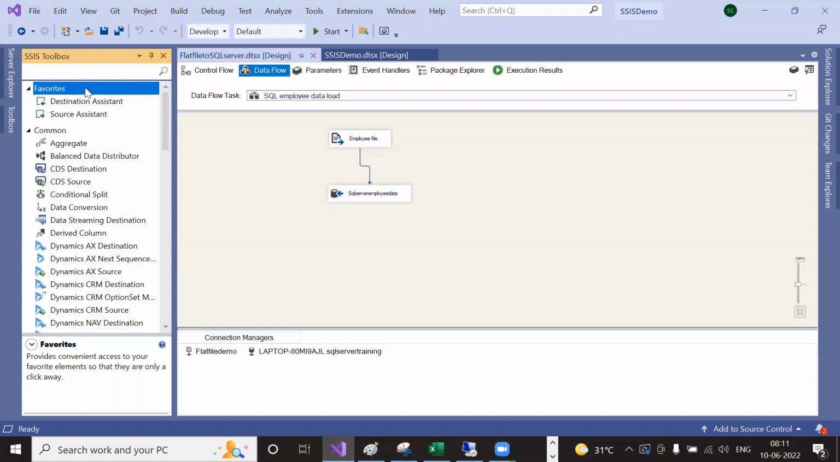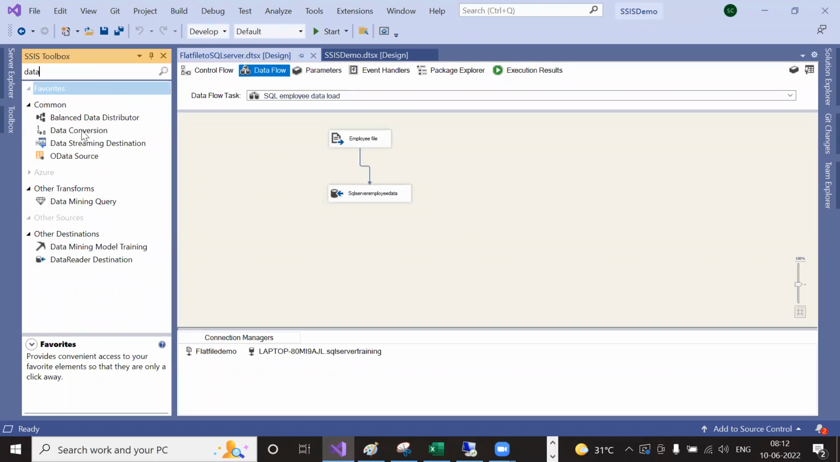There is one separate transformation for that. Look at this, data conversion. This I will explain as part of my Excel loading. But for now, I'm purposely giving you this task to load the data from Excel to OLEDB destination, which is your SQL Server, to make sure whether you're getting those errors or not. Clear, guys? Let me write down the tasks here.